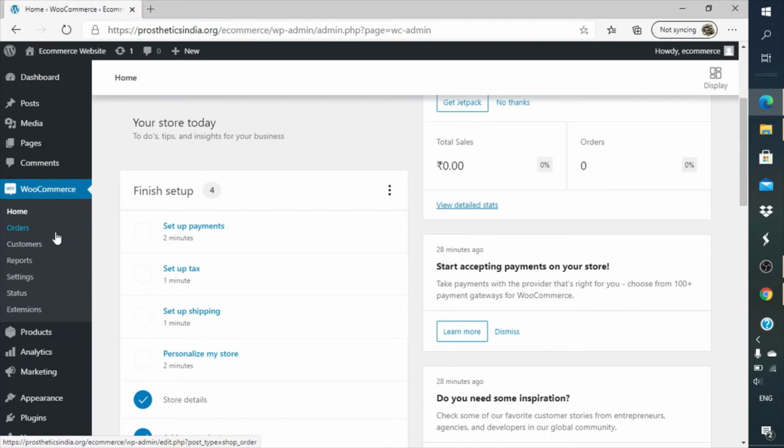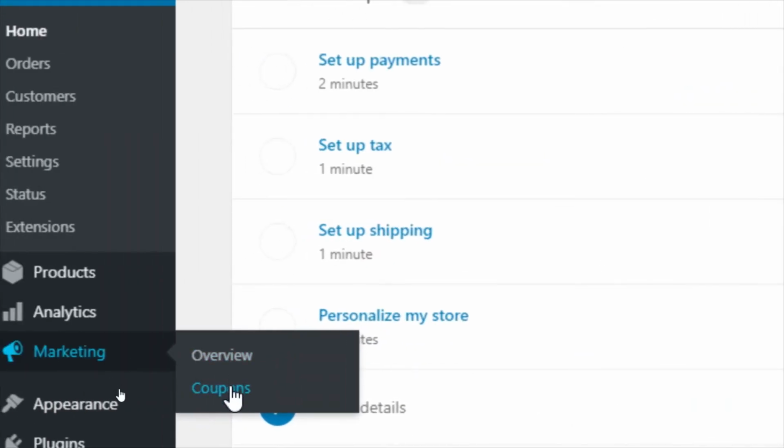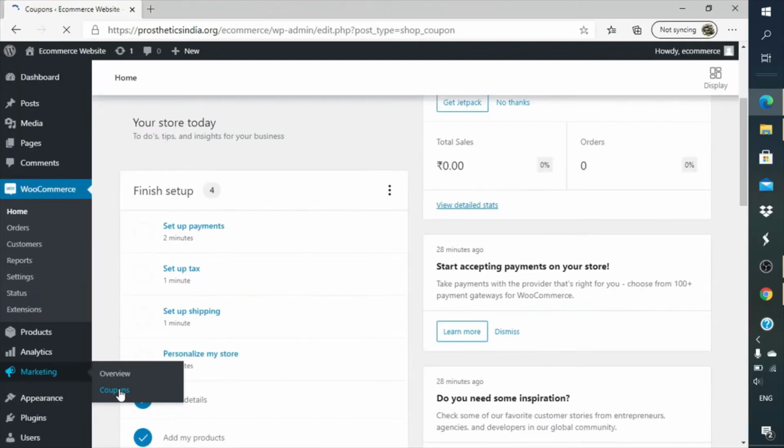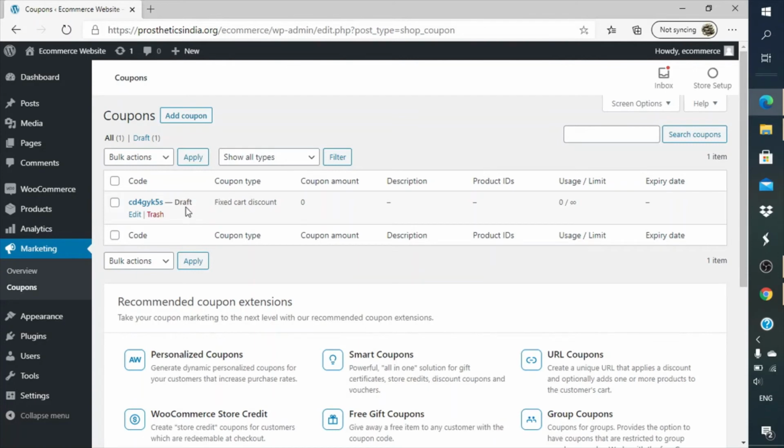However, recently after the latest update, they've shifted it under the marketing tab. So you can see it here, coupons under the marketing tab. I'll just click on that. Once you click on that, you will be able to see all the coupons that you have created. And in case you have not created any coupons, you will just see a blank tab. So here we can see there is a draft already, but I will click on create a new coupon. So I'll click on add coupon.